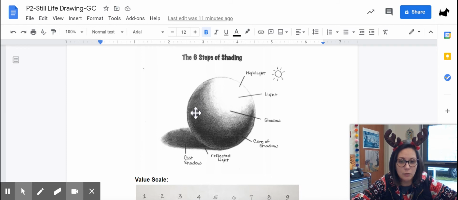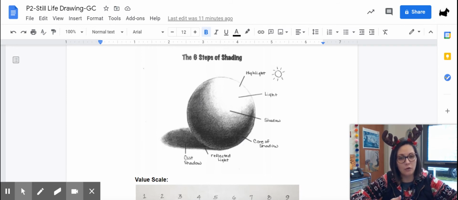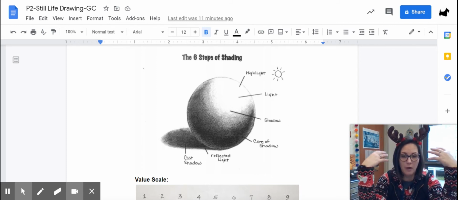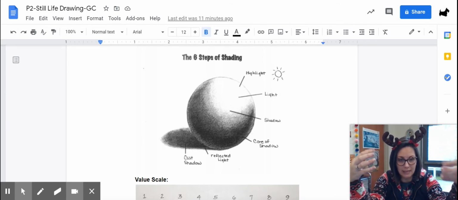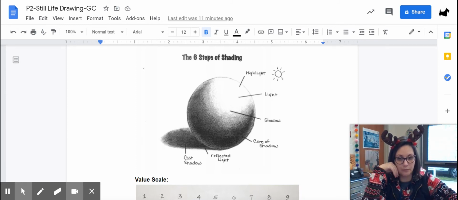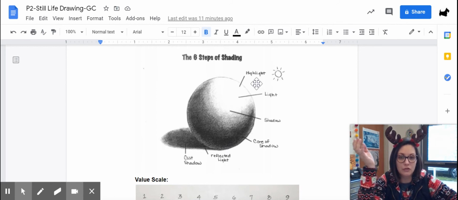If you look at any sort of three-dimensional object, you're going to see these areas that are going to jump out at you. So when you're drawing your still life, consider these steps and how your lighting is affecting these objects. All right. First thing you'll see is a light source in the picture. You'll see that the thing that is facing that light source will have what's called a highlight. It'll be this like white spot.